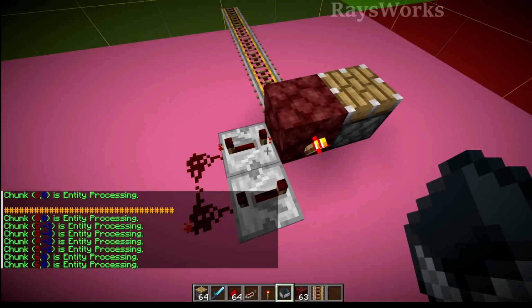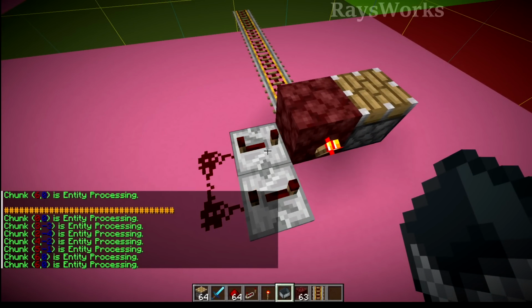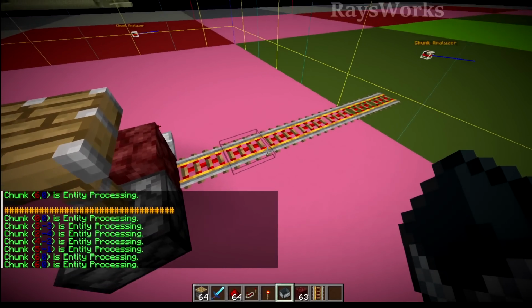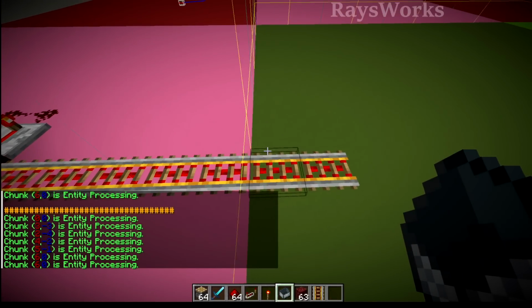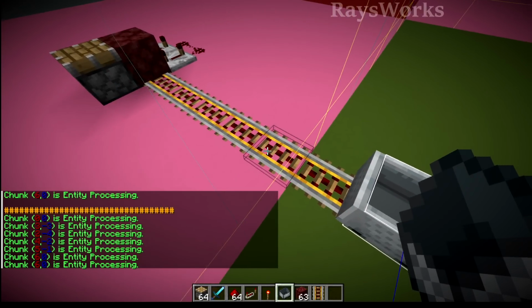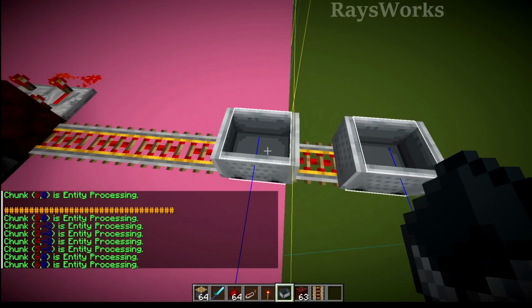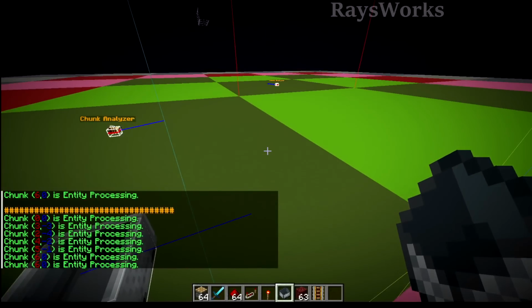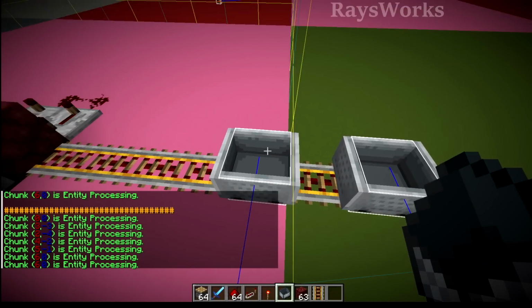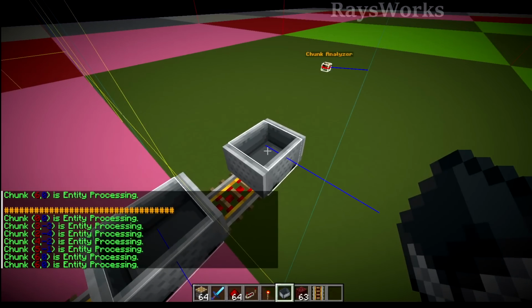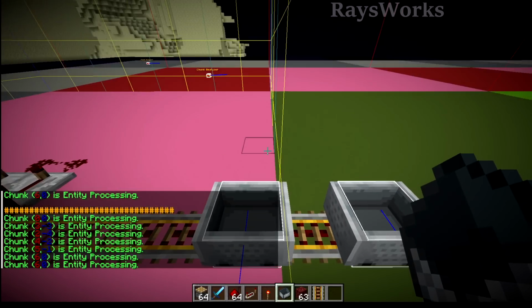So blocks can change, like you can see this repeater can turn on and off. Pistons can retract and extend. Blocks can change states, like these rails can turn on and off. But when it comes to actual entities, if they get moved into these chunks here, as soon as they end up over here, since this is only a redstone processing chunk, it cannot process entities. So what will happen is the game will just stop the entity from moving and it won't process any more of its movement. So the minecart will just be stuck on the edge like this.